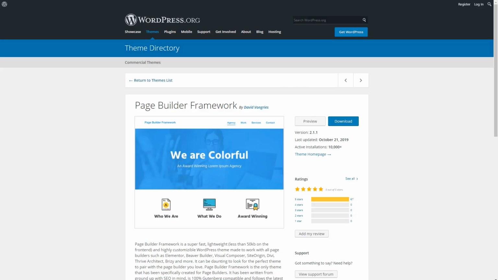The Page Builder Framework has a free version in the WordPress theme directory. Note that the theme has exclusive 5-star reviews. As we step through a side-by-side comparison, we'll see that the free theme has a nice set of options for layout, typography, styling, and theme features.